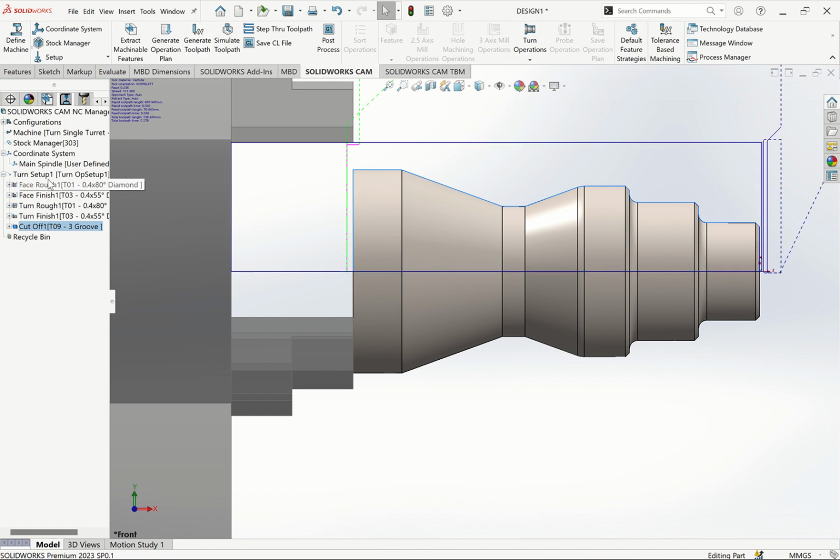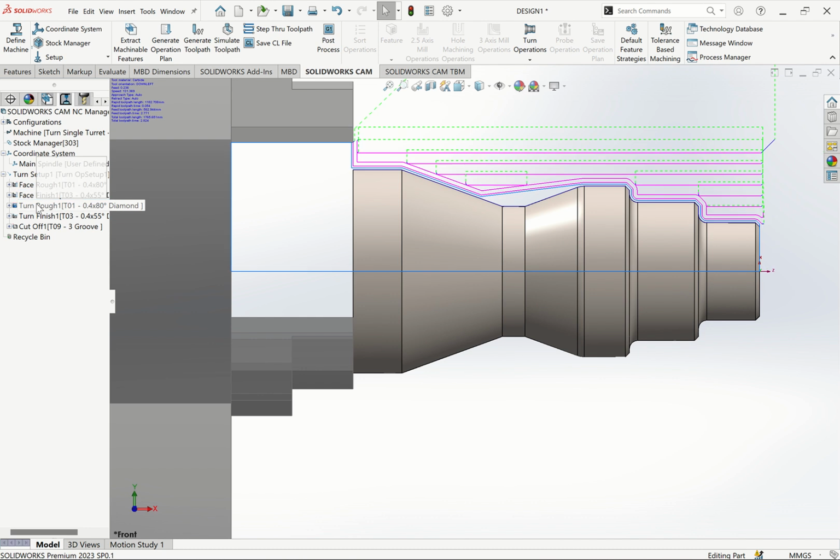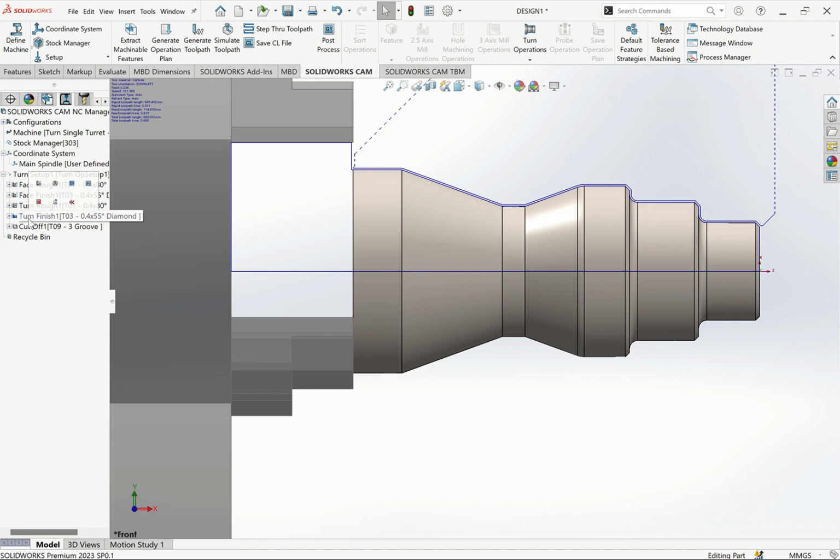If I click on this first operation, which is face rough, it shows you what it will be doing. If I go to face finish, it tells you what it will do. If I go to turn rough, it shows you the toolpaths. So those are toolpaths. If I go to turn finish, it shows you the toolpaths. So this is the operation the tool has.